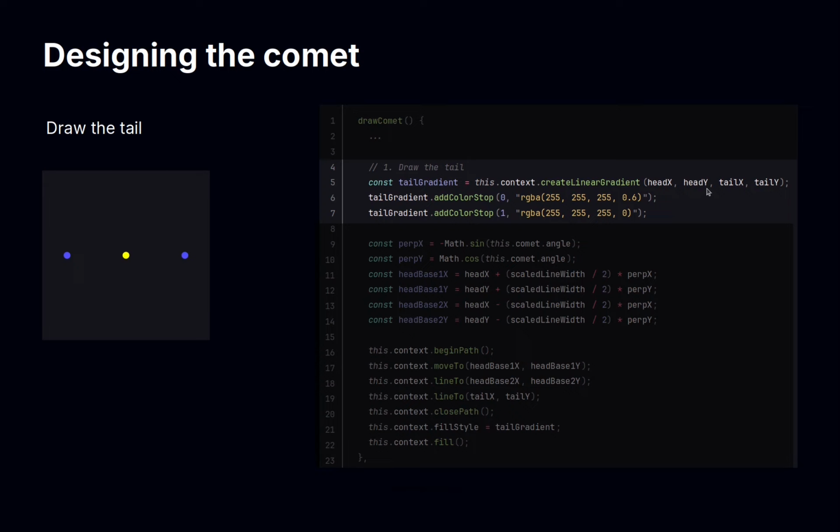You need to give it the coordinates for the first point and the second point. Here I took the head as the first point, and 0 refers to the head, and 1 refers to the tail. The first color stop will be a white color with an opacity set to 60%. And in the second color stop, we will use again white, but this time we will set the opacity to 0%. This will basically give us a transparent color.